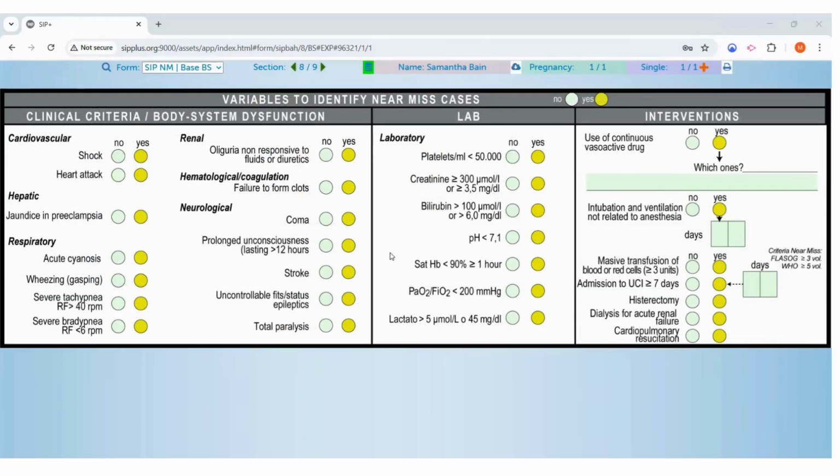Page 8 includes variables to identify near-miss cases. And again, if everything here is no, once I select no, then everything will populate. However, on this page, if I select one area as yes, for instance, under clinical criteria, body system dysfunction, if cardiovascular has heart attack and I change it to yes, then this is the only page where once the yes is selected, then the entire category will automatically change for you.